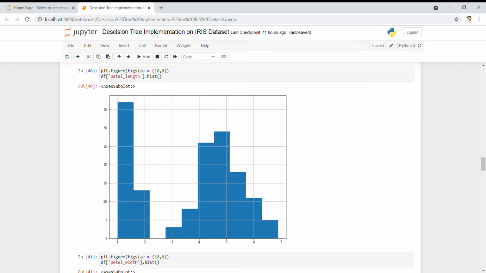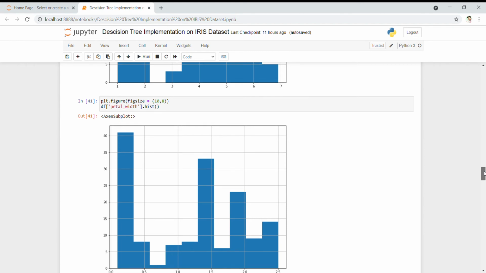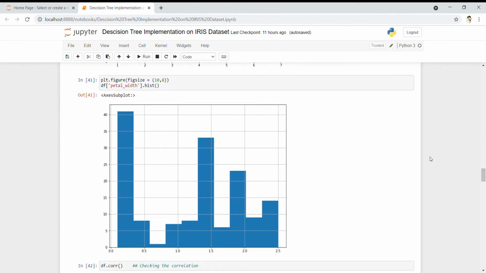So for the same I have plotted petal length, and again I have plotted petal width to see how my data is distributed for petal width. Here we can see on the x-axis the values are in the range of 0.0 to 2.5, and on the y-axis the values from 0 to 45. Here also, same as the petal length, we can see that petal width has one class that is separated from the other two classes.